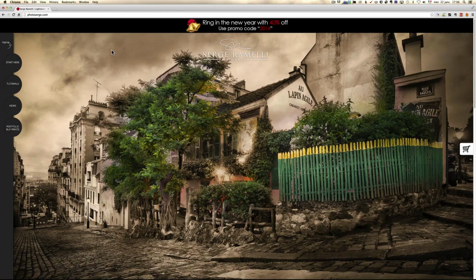Okay, now this week's tutorial, we're going to do a composite and we're going to give it a little cartoon illustrative look. And I'll show you some little secrets that I found over the years on this. So let's get started.